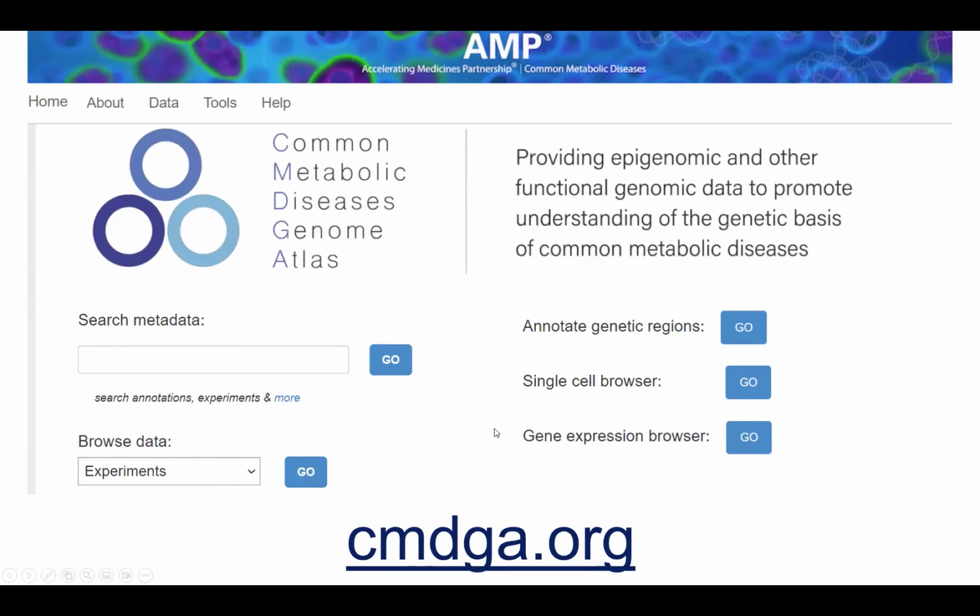So I'm going to spend a little bit of time talking about the CMDGA, which is an open access functional genomic portal that provides the collected and processed sequence data from thousands of functional genomic assays. This is what the homepage looks like.